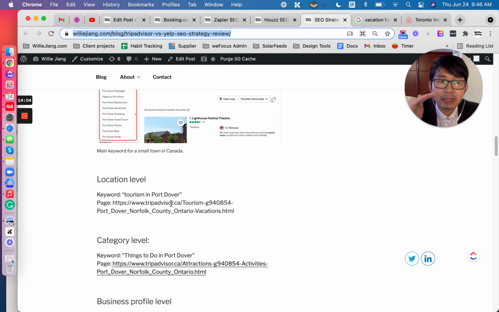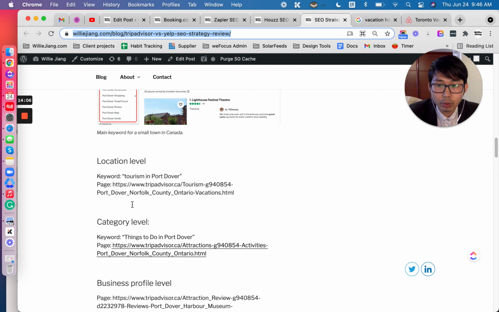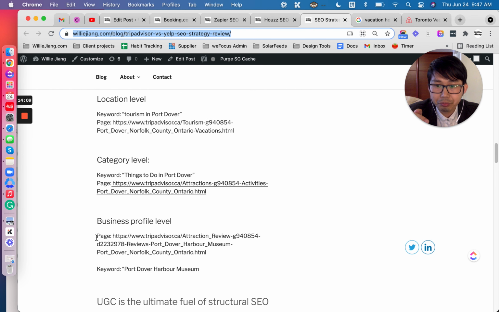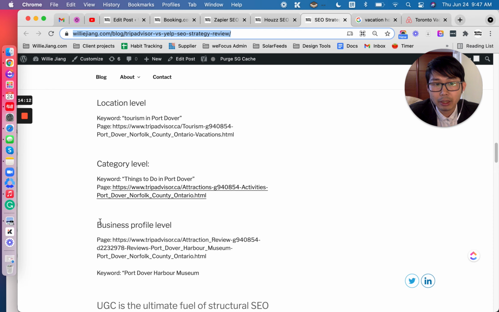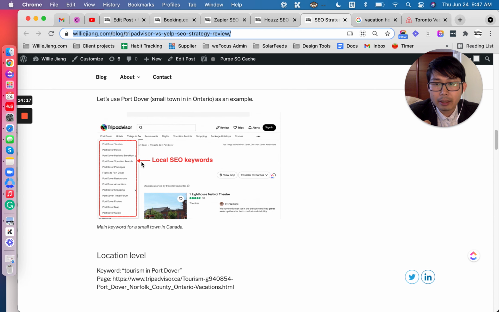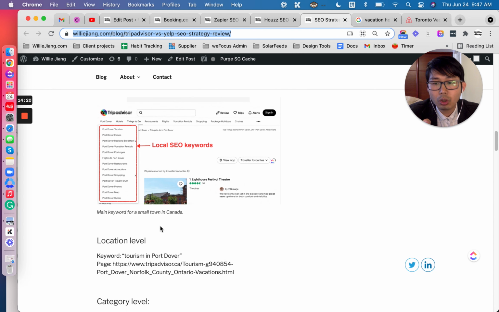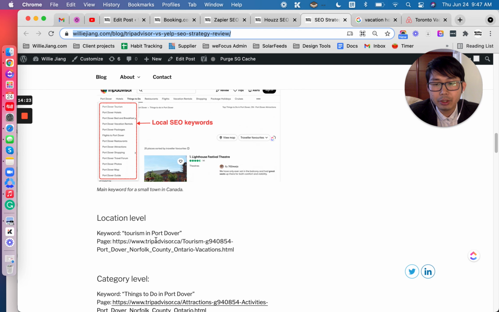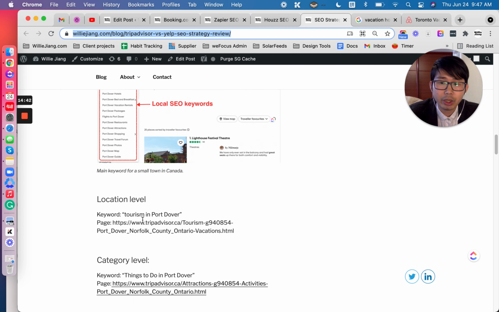So again, they have different levels of pages, right? At the location level, at the category level, and at the business profile level. And also it has the local level, and here I use Port Dover as an example, right? So if you Google tourism in Port Dover, which is a small town in Ontario, then you find this page ranking in the top 3, and this is what I mean by location, right?